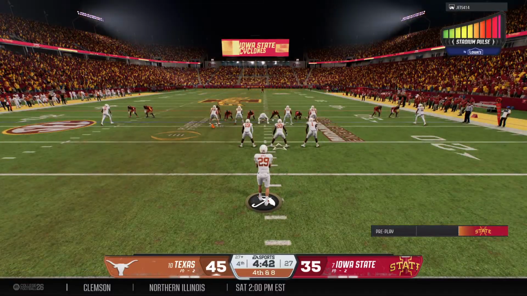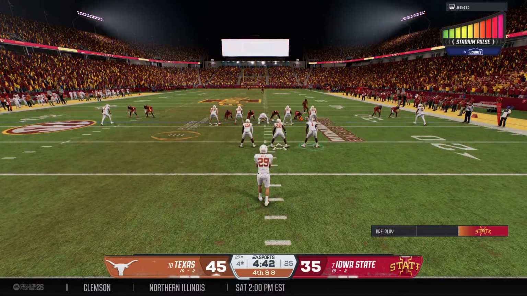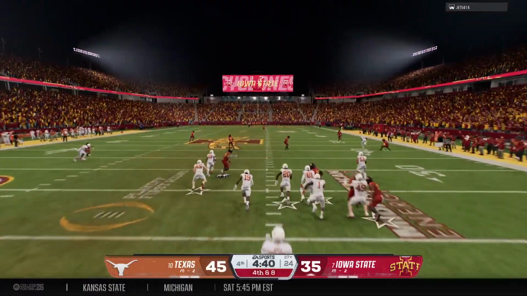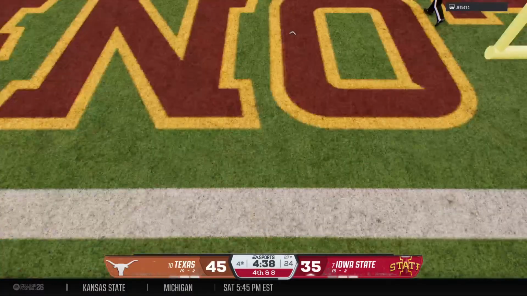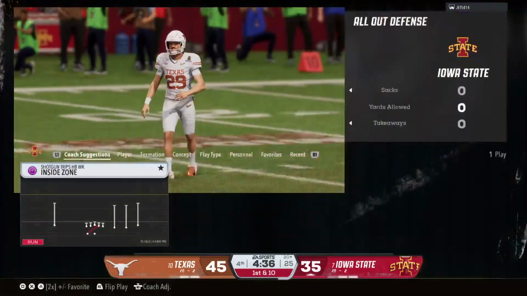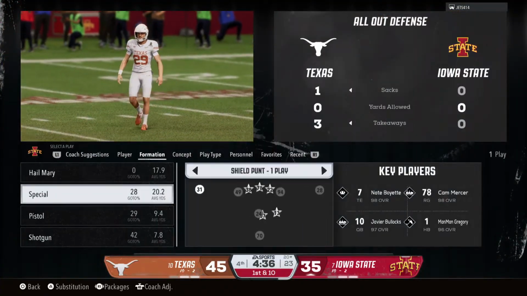Longhorns will have to punt this one away, looking to flip the field here. Look at the leg strength, a booming punt. That takes a big bounce and rolls all the way into the end zone for a touchback.